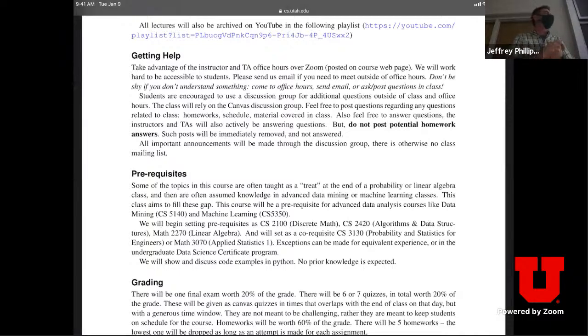Post questions on Canvas. We'll be trying to use the discussion boards on there. That will be great. If you have a general question, please post it there. That'll save us the time of answering the same question 10 times over email. But don't post potential solutions on Canvas. I'll have to take those down, and that won't be helpful.